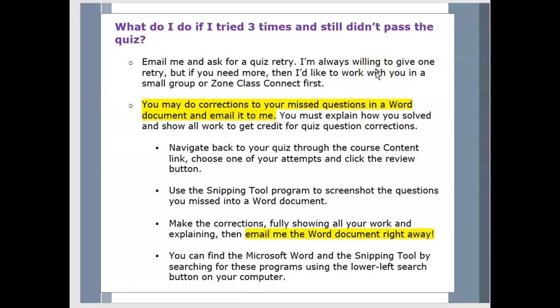What happens if you've used all your retries and you still can't pass the quiz? Well, if you email me, I can add another retry. I'm always willing to give an extra retry, but I'm going to want to work with you to try to help you. Okay, we've got math zones that you can come to, and depending on the timing of it, like I do small group.